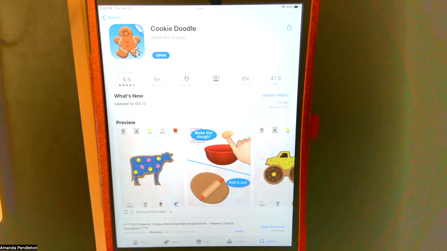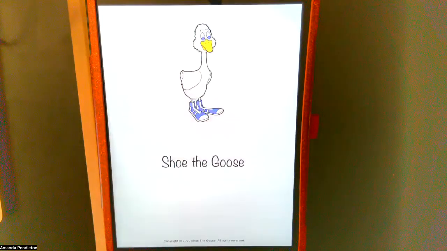And we're actually going to look at some letter formations, some shapes, some sequencing skills. You can actually work on some spelling. So let me show you all of that. This is what you'll see if you go into the App Store. So let's go ahead and open Cookie Doodle.